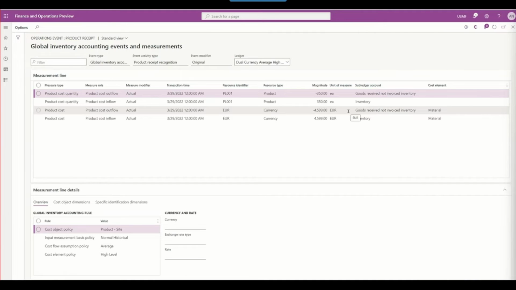So if we select one of our currency lines, we will see at the bottom in our measurement line detail screen, the currency that was used, the exchange rate type, and the specific rate that was used to convert from US dollars to euros in this transaction. We can also see the rules that were used to set the price. So in this particular ledger, we're product site, normal historical, average cost flow, and our cost element policy is high level. In this case, all of our cost elements point towards material.